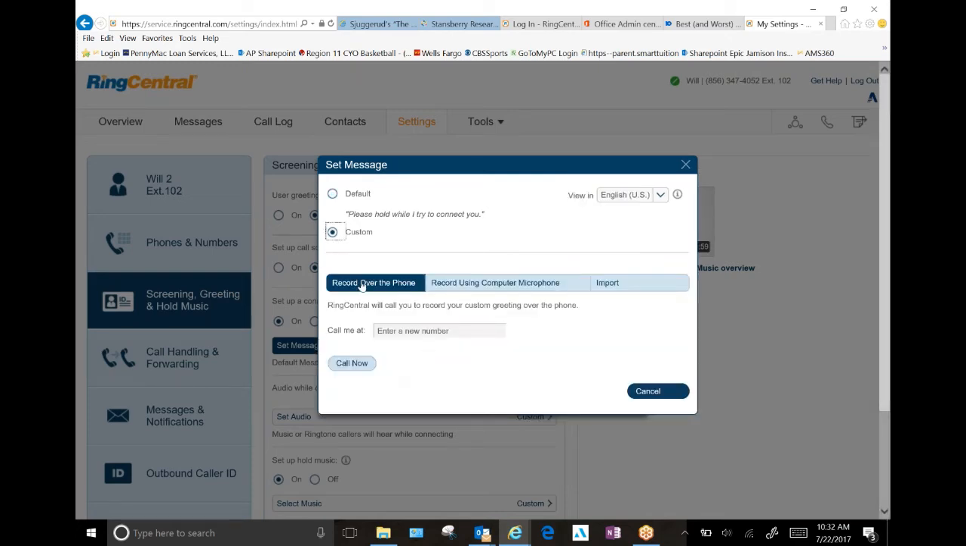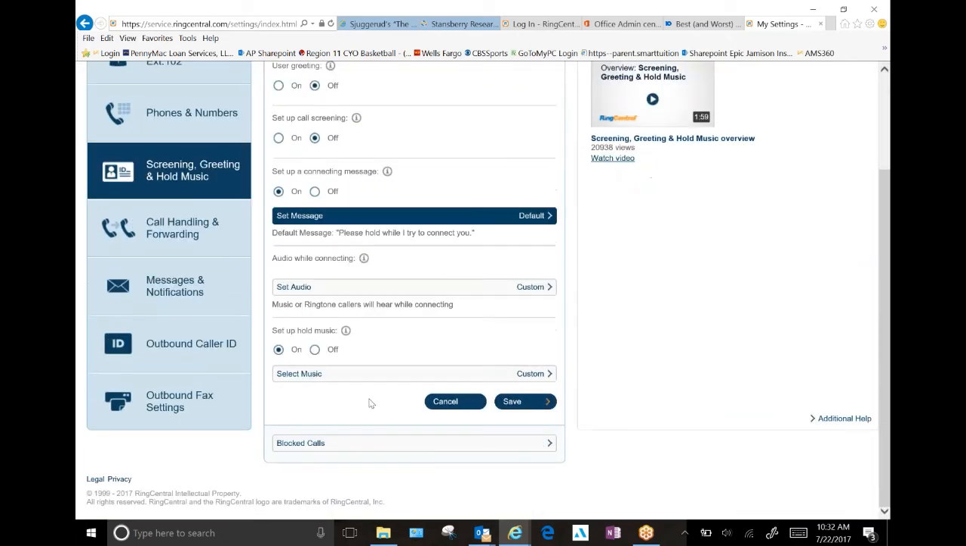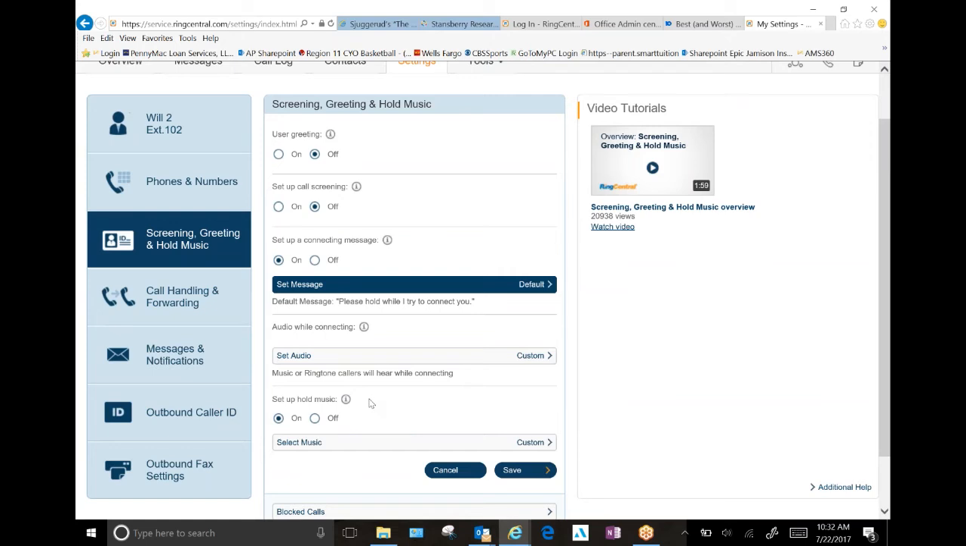If you create a custom one, you can record over the phone, type your phone number here, your phone will ring, and then you'll be able to go through the prompts and record it. I think that's pretty neat. So that's how you could do that. Or if you had a microphone on your computer, you could do it that way as well. That's the same with your voicemail greeting and any other greetings that you would want to put on here.